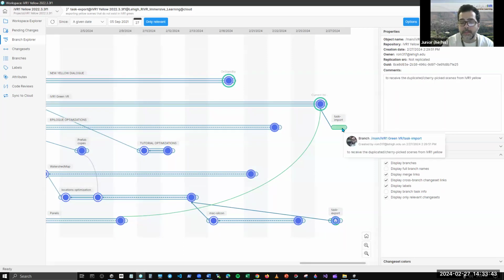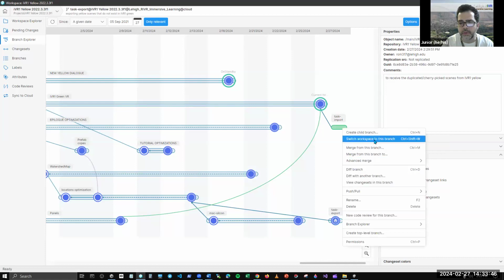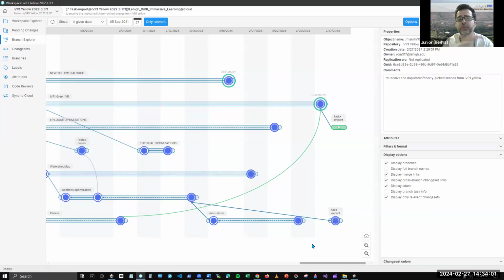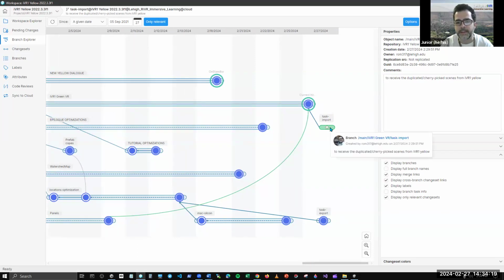Now I can come here to the task import. So I'm going to switch the workspace. And I'm ready to cherry pick. Actually, this is a very surgical cherry picking because we isolate first what we want to cherry pick, so to speak. Because cherry picking from a real change set that has been the latest version of the game can be dangerous. So we prefer to operate safely.